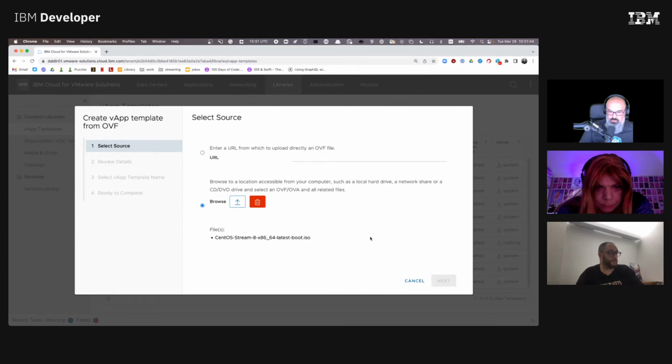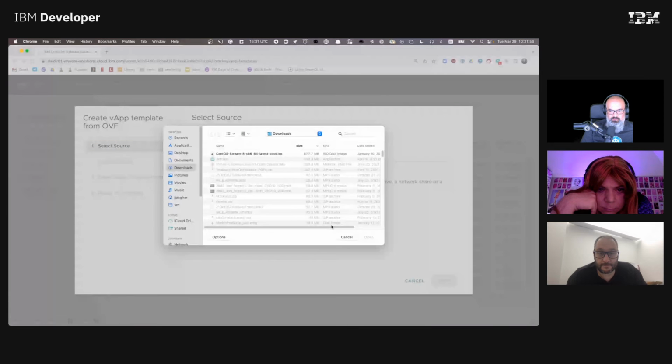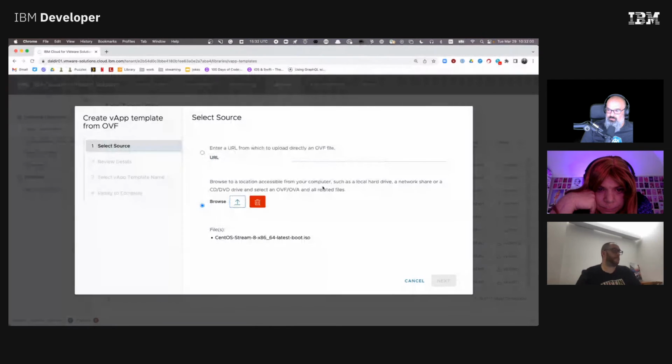So I threw an ISO up in here just to see if it would work, and it doesn't let me keep going. If you click the up arrow, does that help? Oh no, it's got the ISO there. It's only 877 megs, so it's not big by any standard, and it's just sitting here. It's probably uploading. Okay.